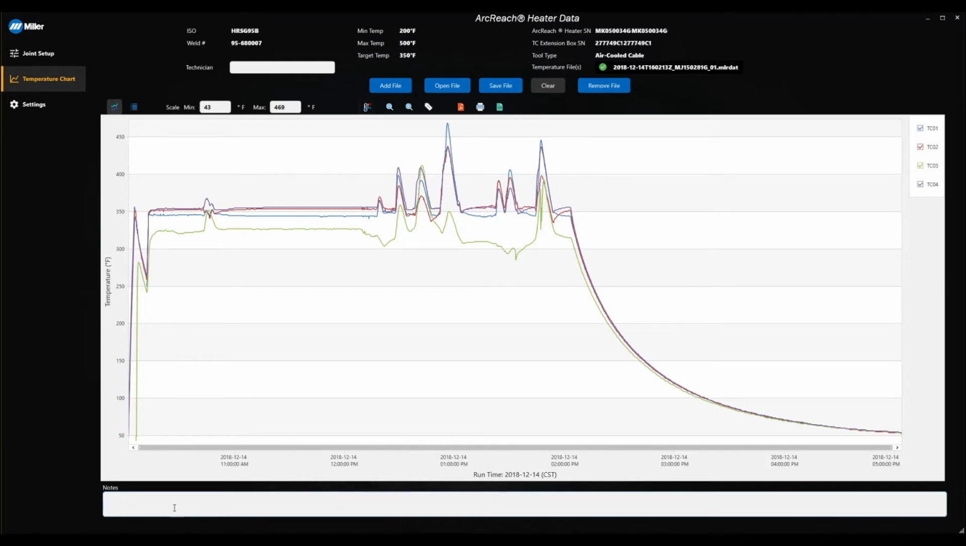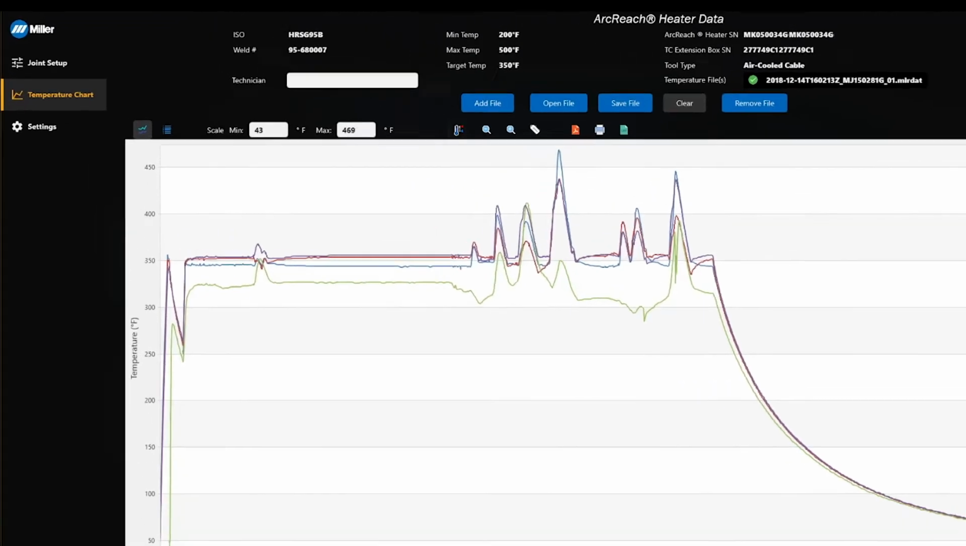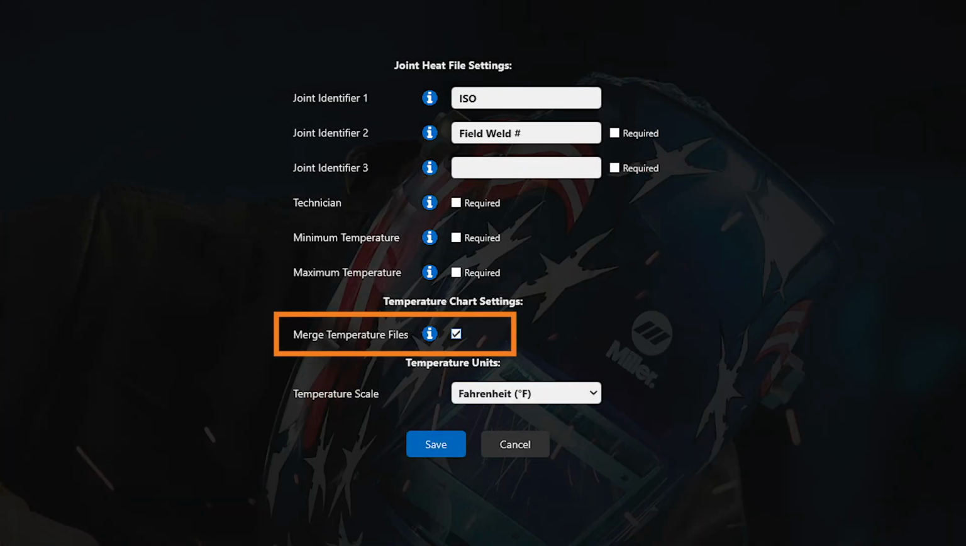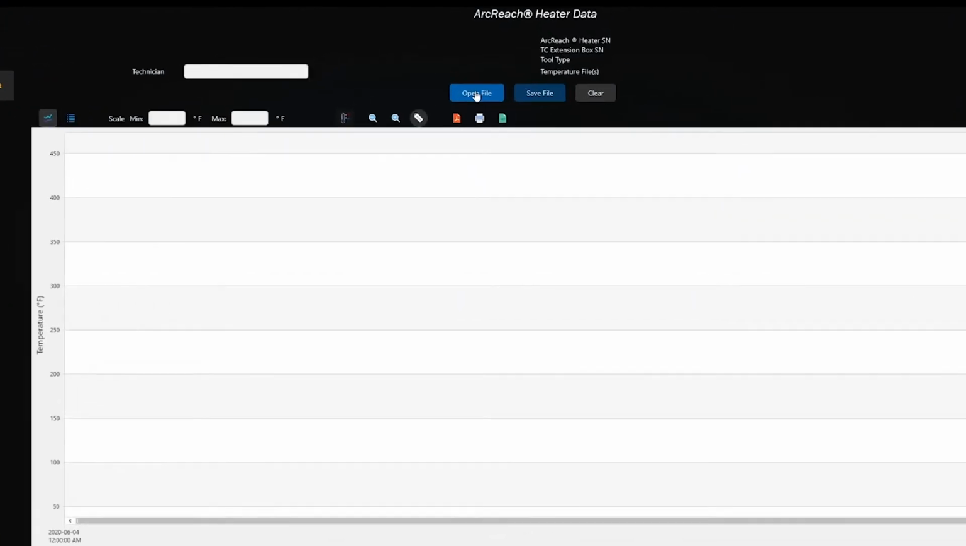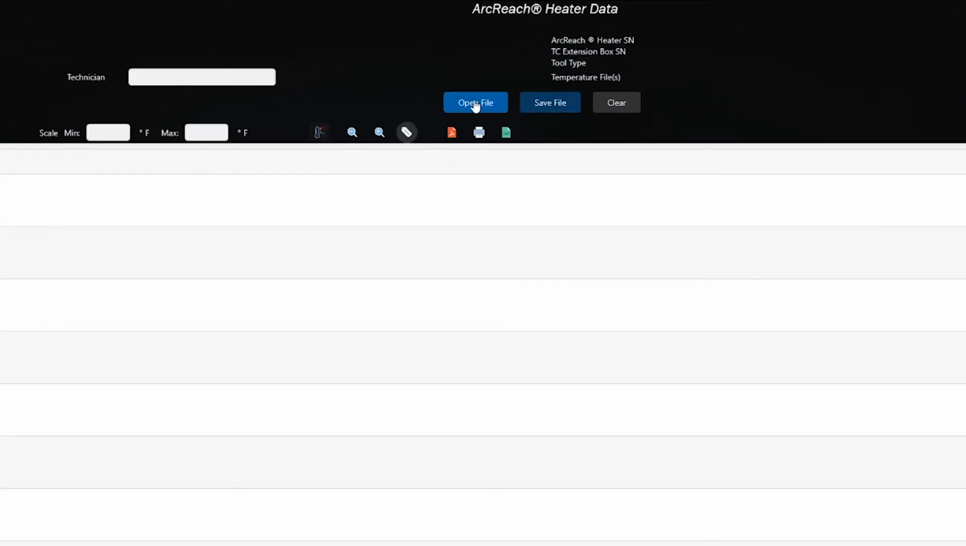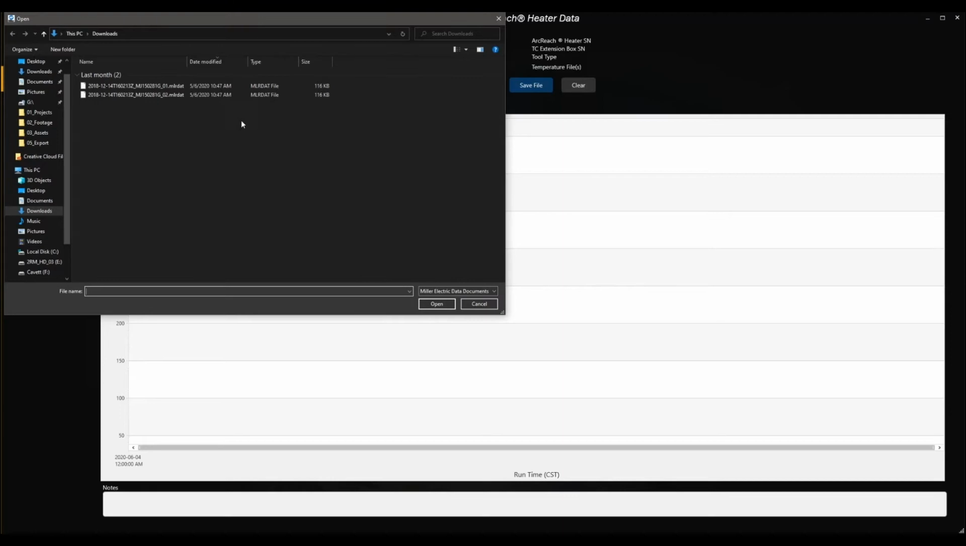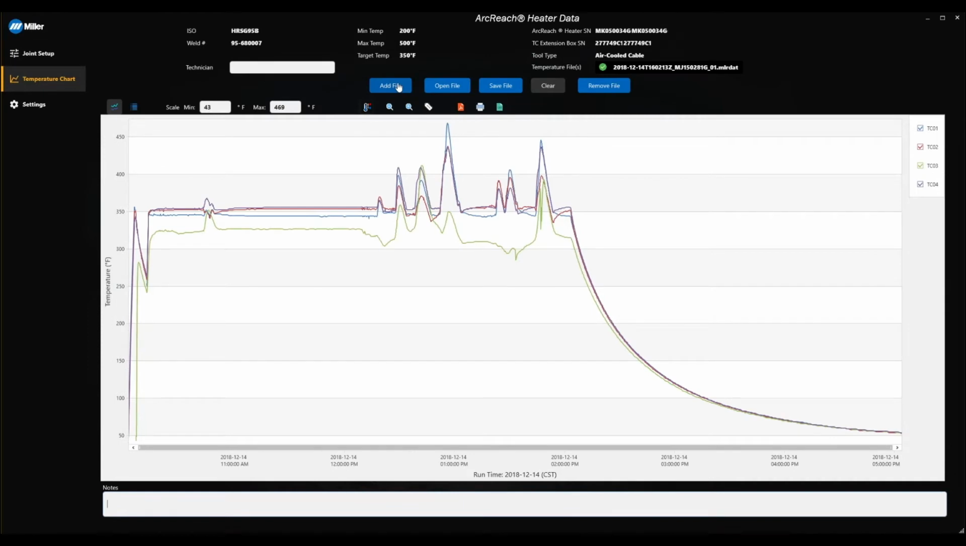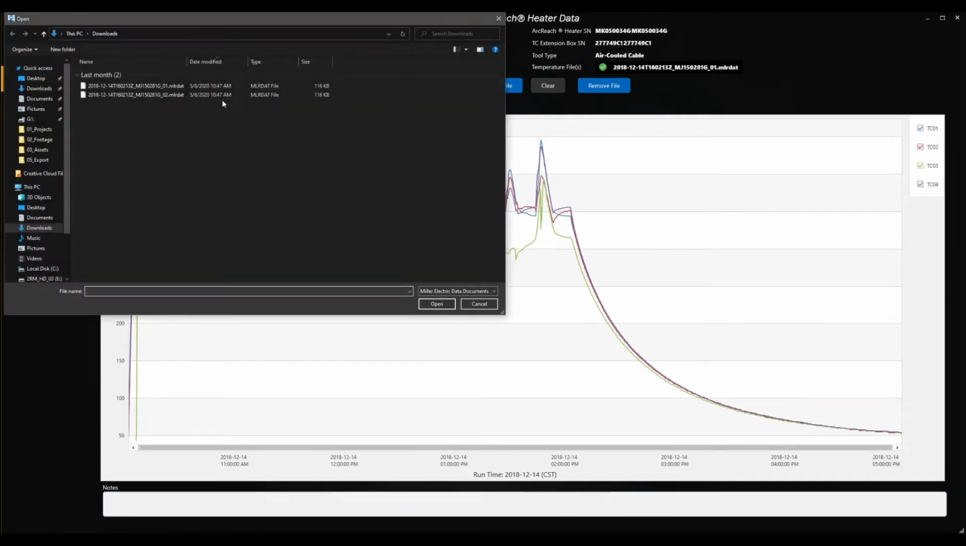Multiple files can be merged into one using two different methods. To use this feature, it must be turned on in the Settings area of the data application. When initially opening the file, press Open File and select the multiple files associated with the heat profile for that weld. Or, after initially opening a file, select Add File and select the files to be merged.